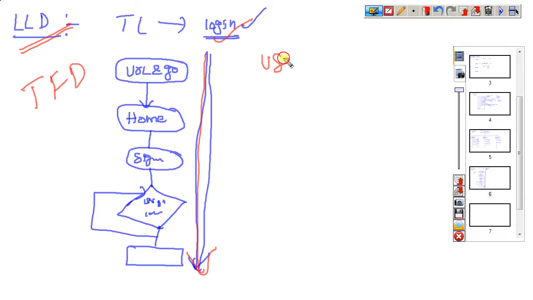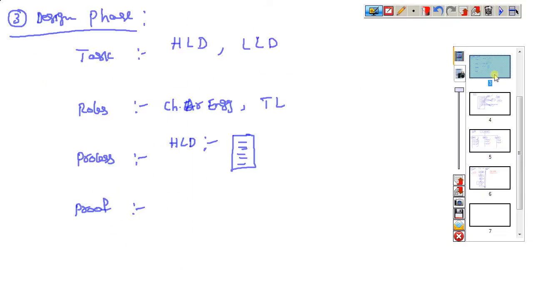Otherwise you can go for the use cases also. So like that they can divide in a very clear manner here. These are what we call task flow diagrams. All these diagrams are mentioned in one documentation. This is what we call a proof document, the technical design document. This is what we call the designing phase.